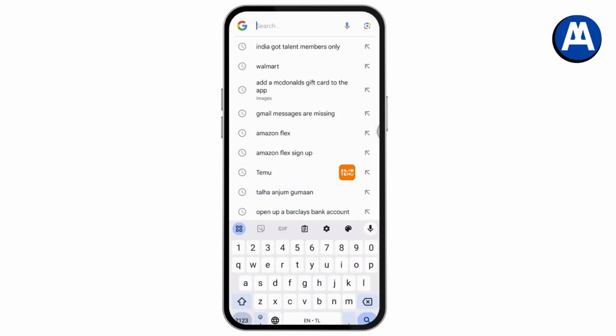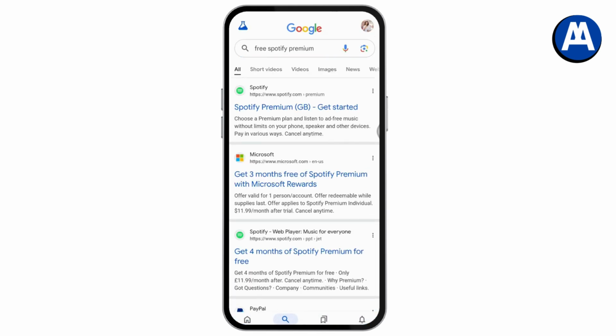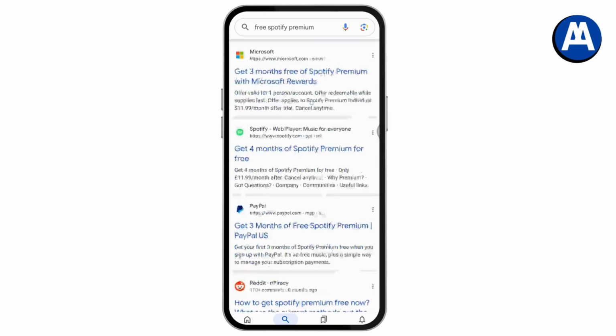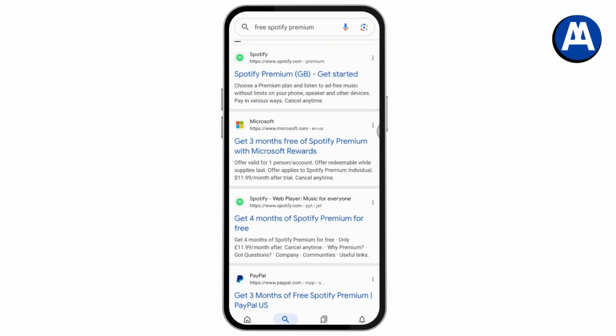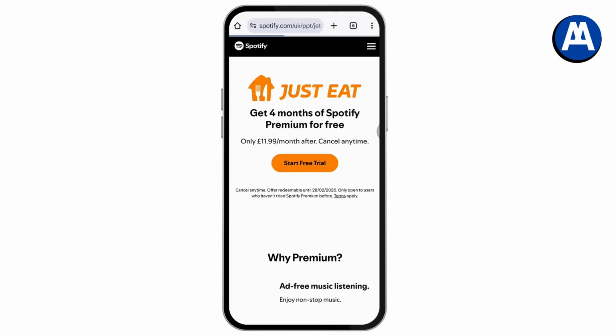You can simply open up your browser or Google, anything that you're comfortable with, and you can search for free Spotify Premium and then tap on Get Started on the Premium, or just simply go with the bottom, and here you will have get 4 months of Spotify Premium for free. Tap on it. Many regions or many countries have the free versions for 2 to 3 months.